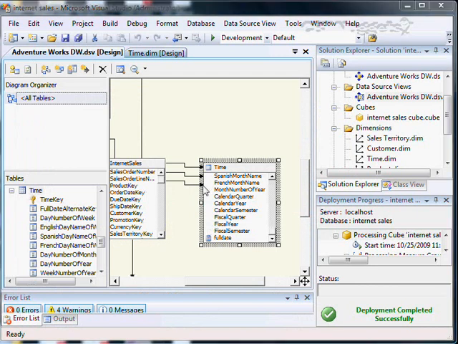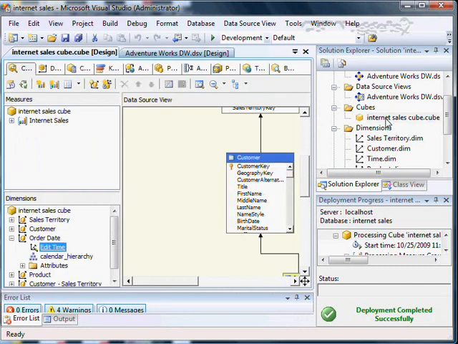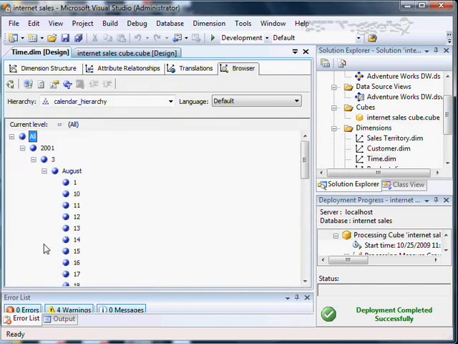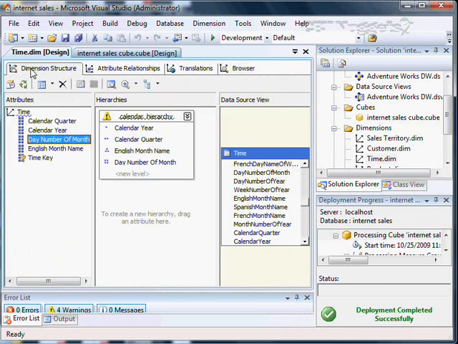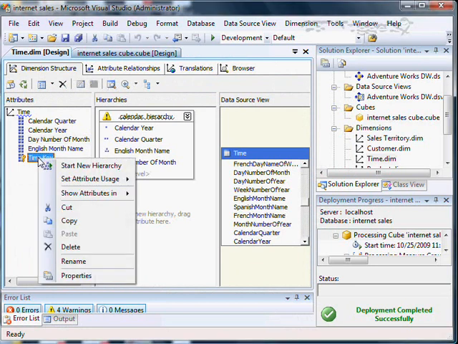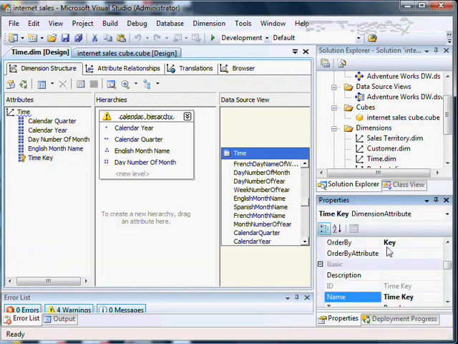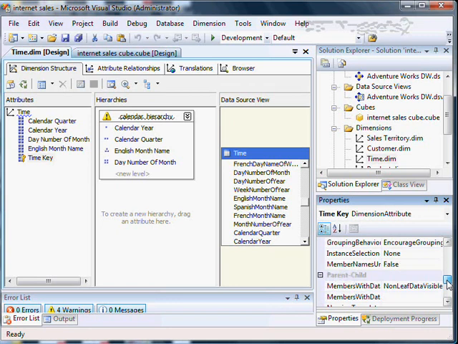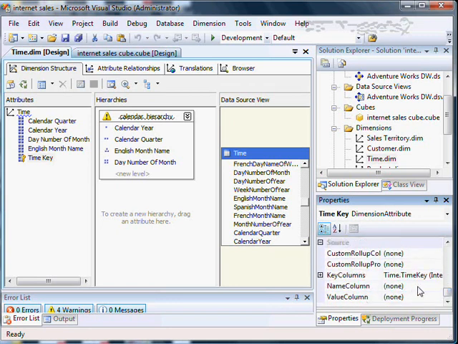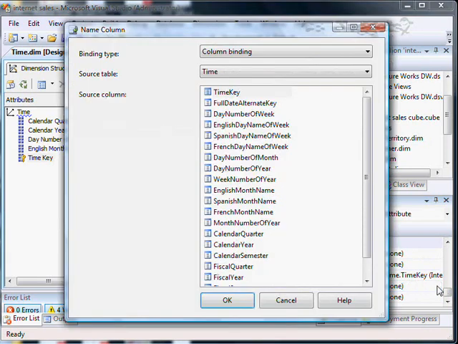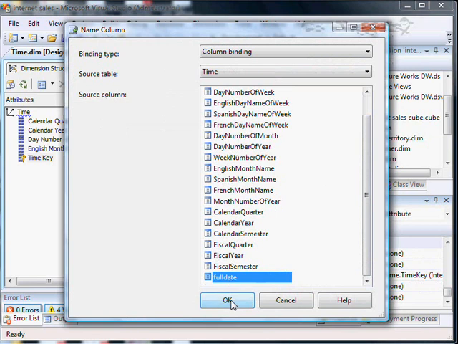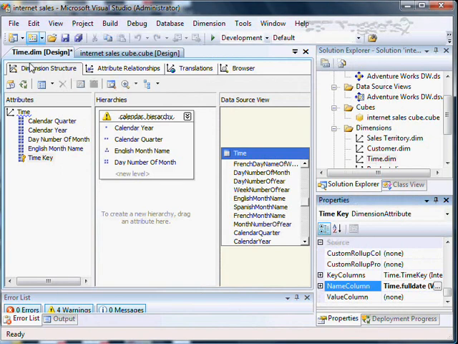So back to my cube right here, double click on it. We're going to say edit time right here. Go to our dimension structure. And then here's our time key. Let's just right click on there and go to the properties. Okay, so if you scroll down a little bit, there we go. The name column, right now it's set to none. If you specify that you want it to be the full date, you'll see that it's displayed a little bit differently. So let's go ahead and process it.